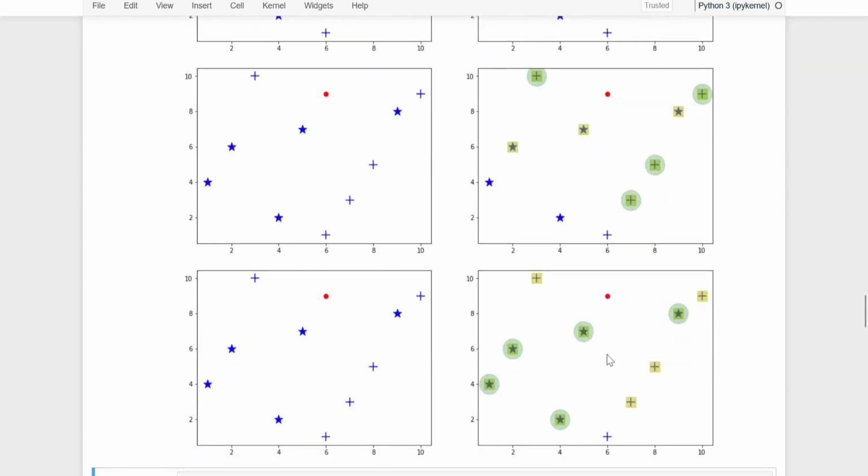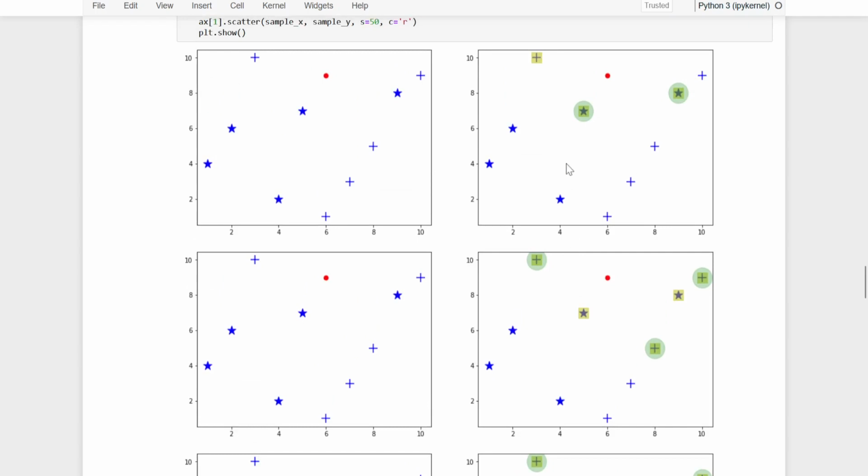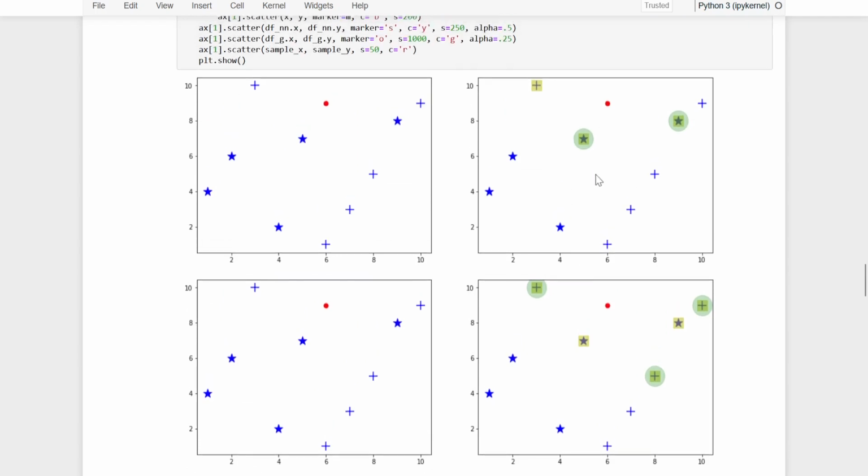Now this is 9. Now what happens? Here again it has changed. Now we will classify this training data point to be belonging to category 2. Just see, as we are changing the number of neighbors, our classification is producing different results altogether.